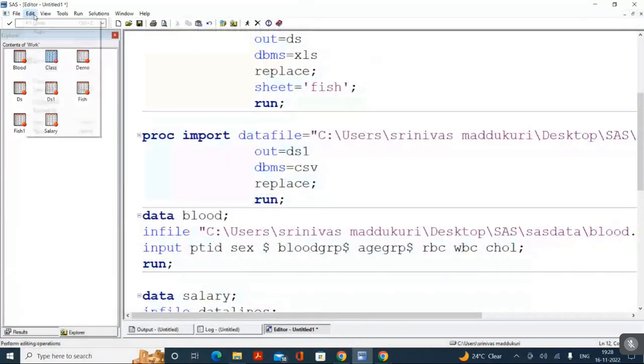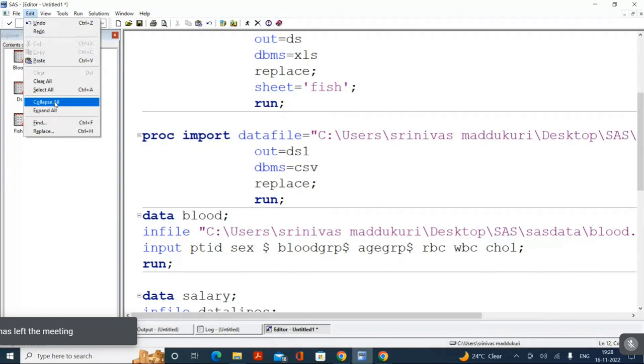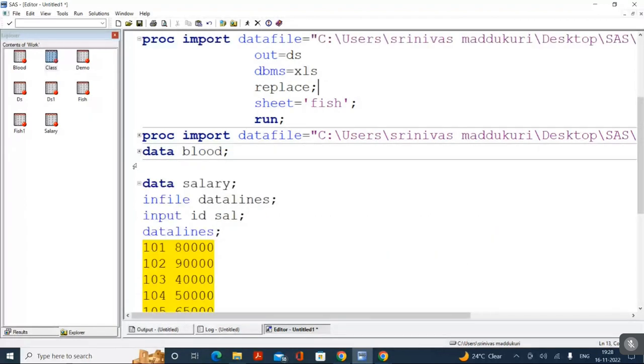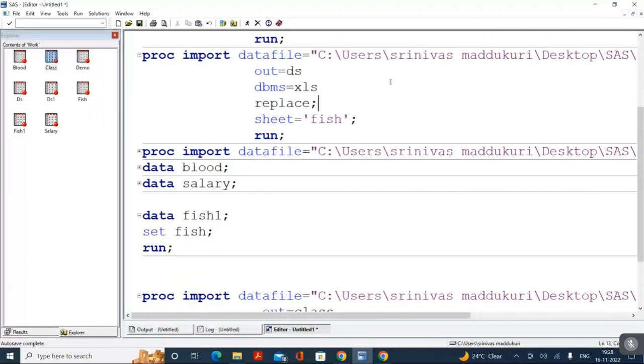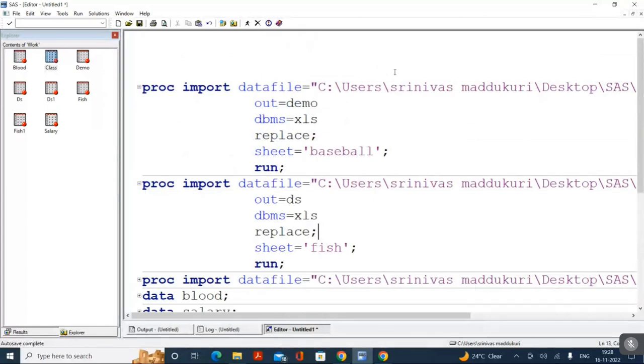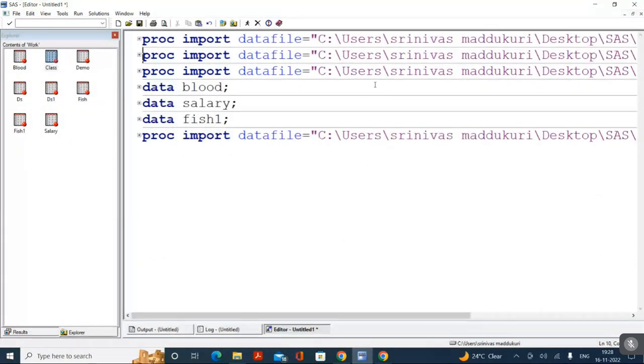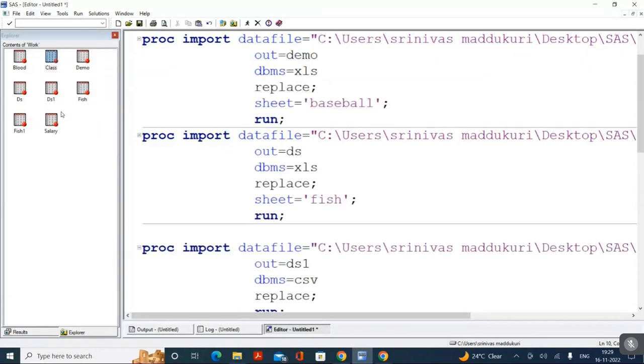Okay. And after that one, the next one is collapse all. I told you in the starting, if you want to manually collapse each and every program, you should click on the minus button. So each program is going to get collapsed. But if you want to collapse all the programs in one go, in one step, go to edit, click on collapse all. All the programs will come to one line. If you want to expand all the programs in one step, again, go to edit, click on expand all. Now all the programs are going to get expanded.